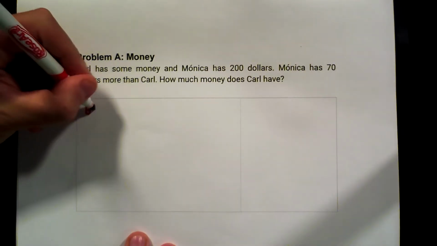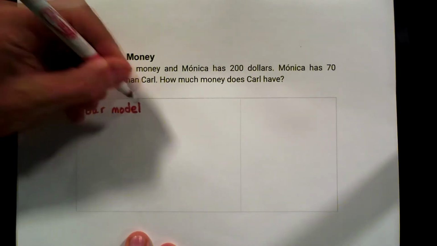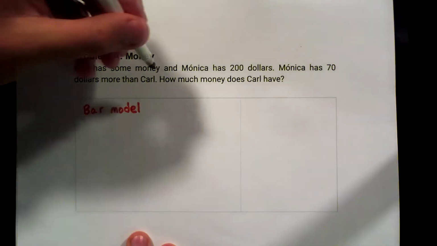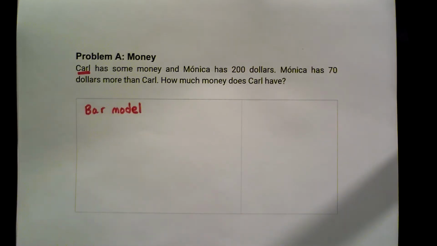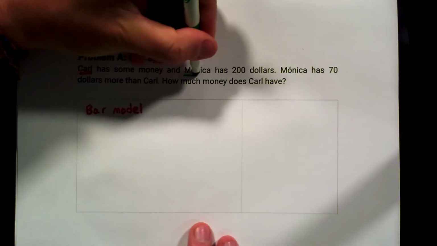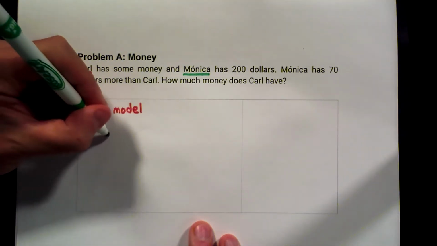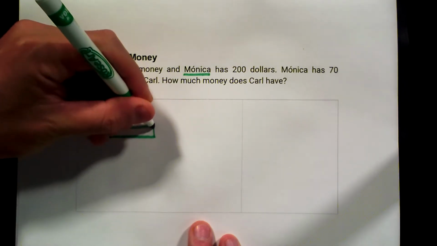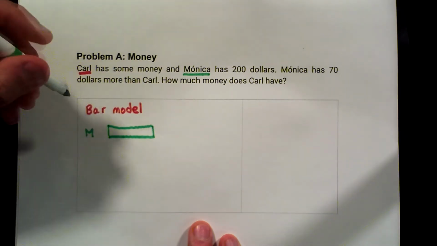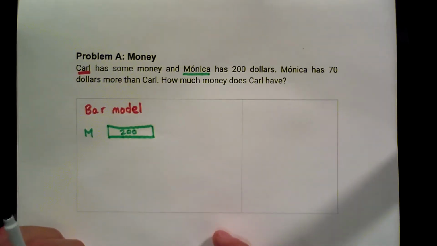So bar model. And so since we have two people involved in this problem, so Carl and Monica, that's the first thing we'll do. We'll put two bars to indicate these two quantities. So Carl and Monica. And so Carl has some money. Monica, we already know she has $200, so we may start with Monica. And so we just do a bar. For Monica, we can put an M here, and this is 200. Okay, so that's a quantity.